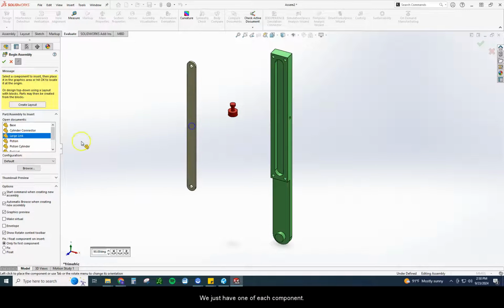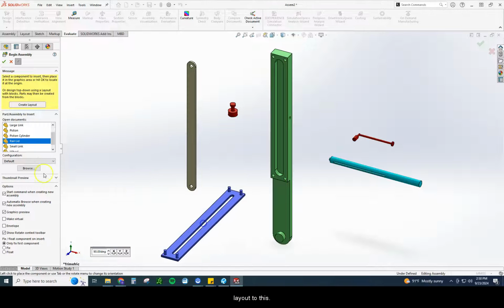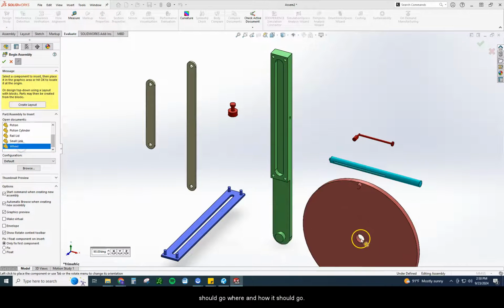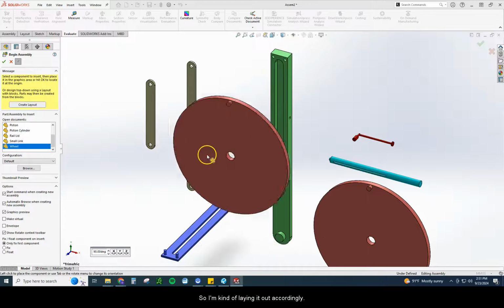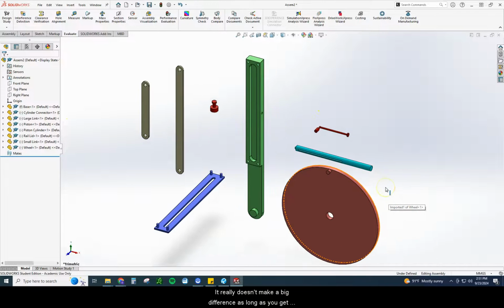For this one, we just have one of each component. So I'm going to go ahead and start placing these in. And yes, there is kind of a strategic layout to this. When I've done this enough times, I kind of know what should go where and how it should go. So I'm laying it out accordingly. You can do the same. That's up to you. It really doesn't make a big difference as long as you get the parts where they need to go in the end.